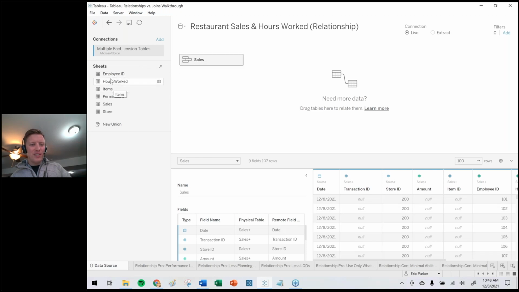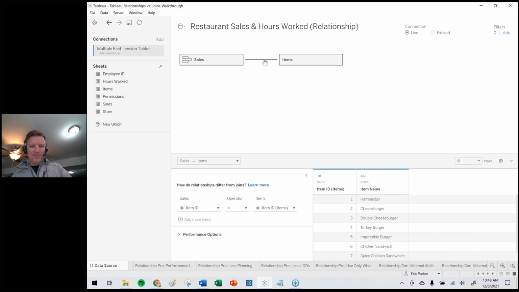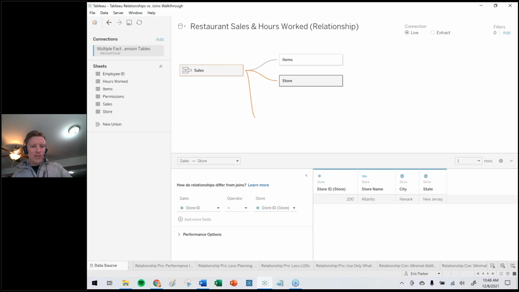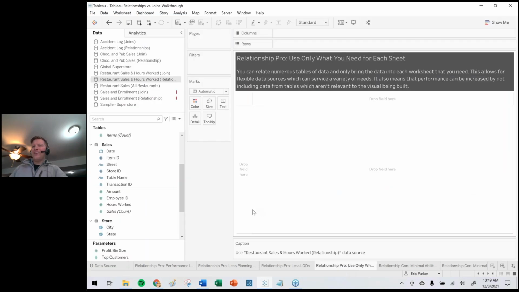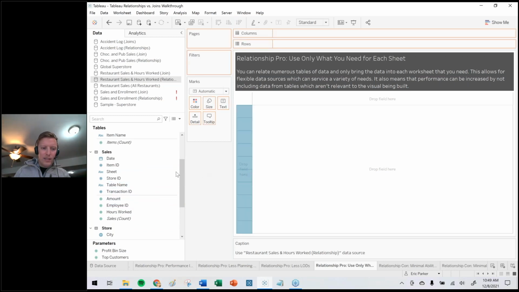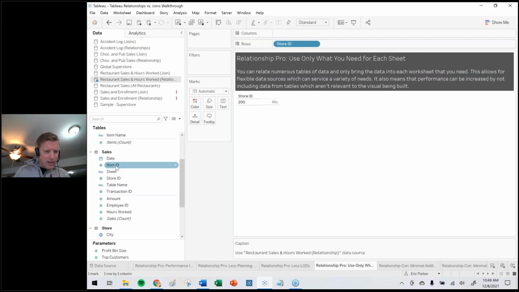I've got sales and hours unioned here, and now I've got to relate it out to these other tables. So we've got items, stores, and employees. On any given worksheet, right now all I'm really looking at is hours worked. So I could just say, okay, where's my store ID? There's my store ID. Maybe I find my store name, and then hours worked. So if I'm just digging into that, cool.